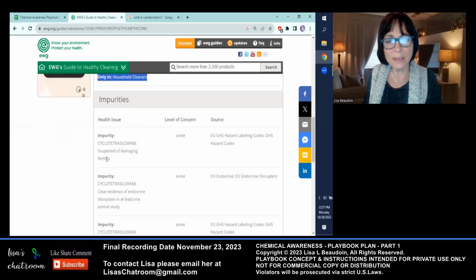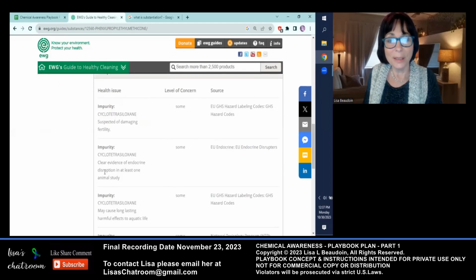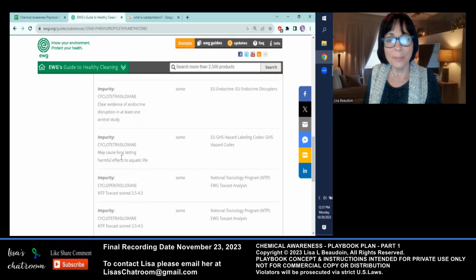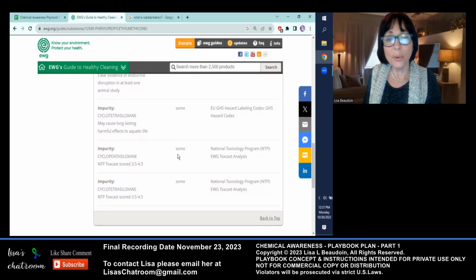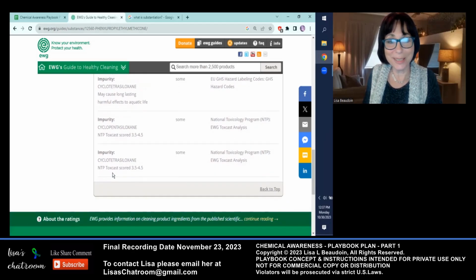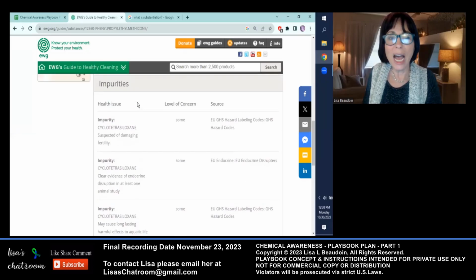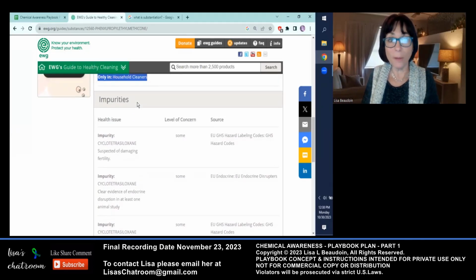So here it says suspected of damaging fertility, some. Clear evidence of endocrine disruption in at least one animal study, some. May cause long-lasting harmful effects to aquatic life, some. I don't even know what that means. I don't know what some of these means, but I will look that up and find out what that does mean eventually. I'm not going to do it today in this video. I just wanted to show you how to look something up and just get an overall picture.